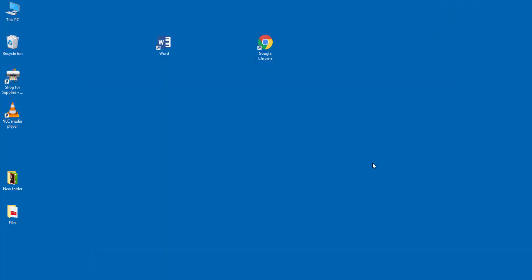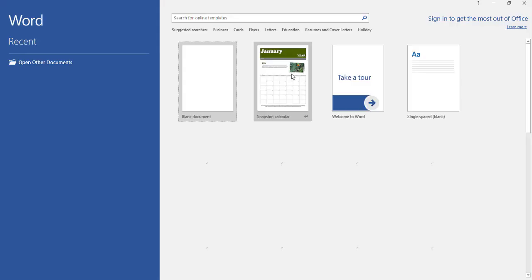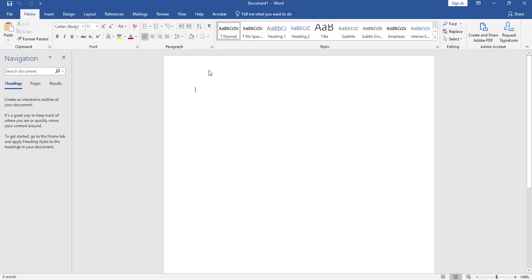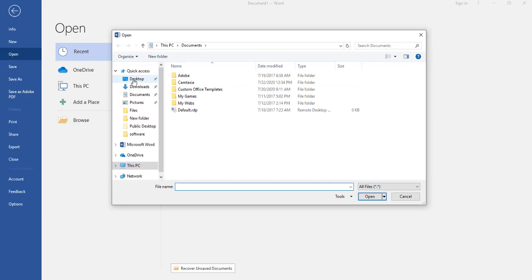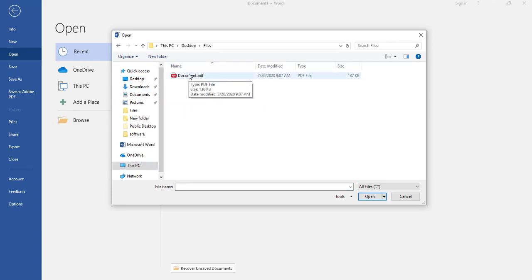Now first of all you want to open up Microsoft Word, click on blank document, click on File, Open, Browse. Now we want to browse to where that PDF document is. Select and click Open.